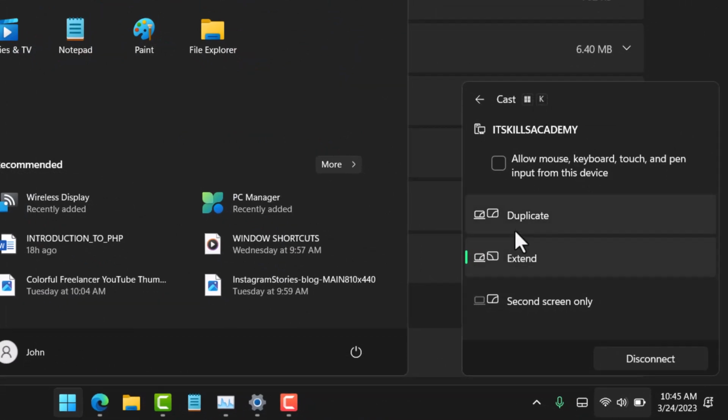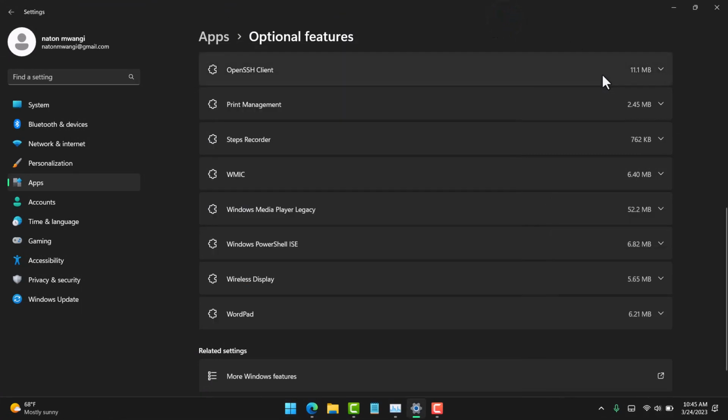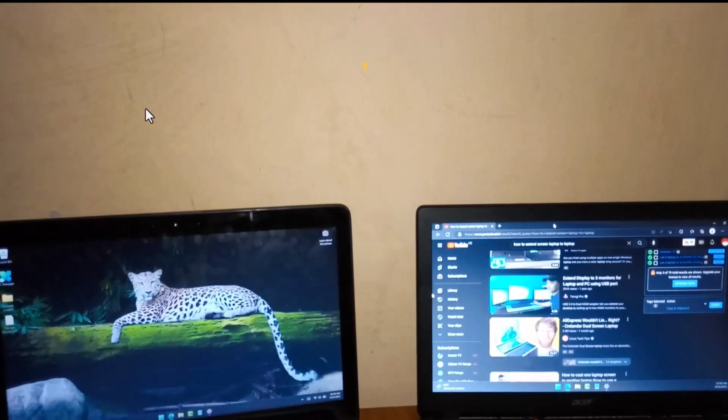And now you can either duplicate or extend your display. In my case I have it extended, and that way I'm able to do as you can see here.